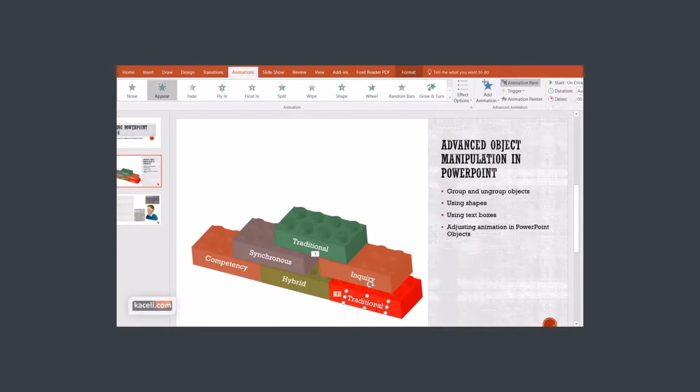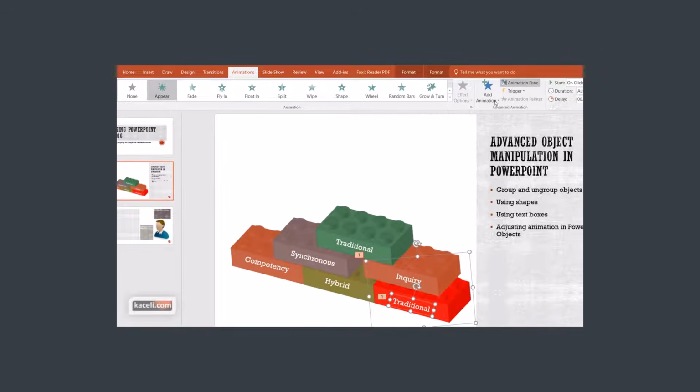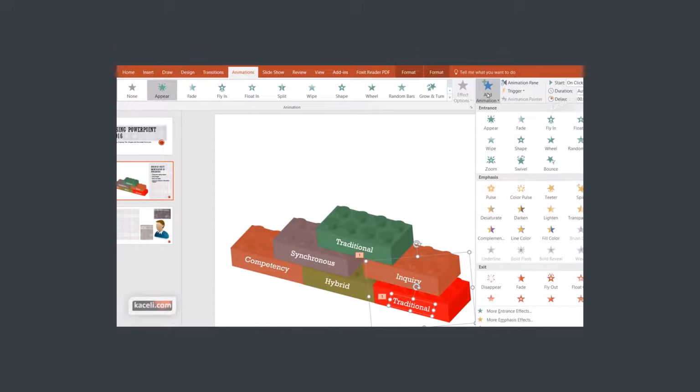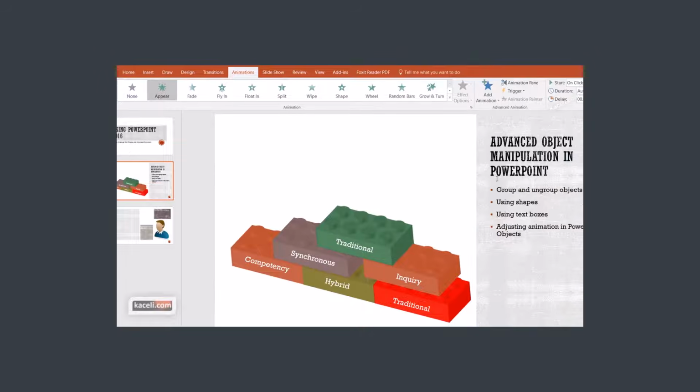So you basically need to select the text component here and the piece of the Lego, and then right-click on them, and you want to group them together. Then once you have grouped them together, you want to add animation by clicking here on animation, and then choosing a certain type of animation that you want to apply to it.